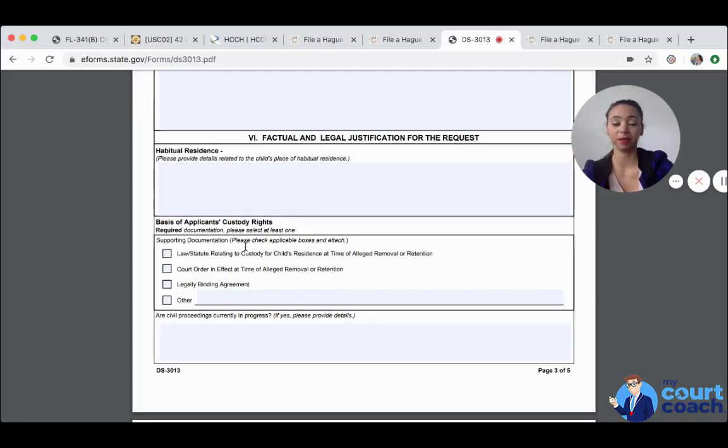And then basis of your custodial rights. So you do need to provide the documentation of that and make sure that your documentation does state that you do in fact have child custody rights. And if it doesn't state that, then you obviously wouldn't be able to get this far of getting a child abduction order. So you do have to have custody rights in order for you to, in fact, file this form.